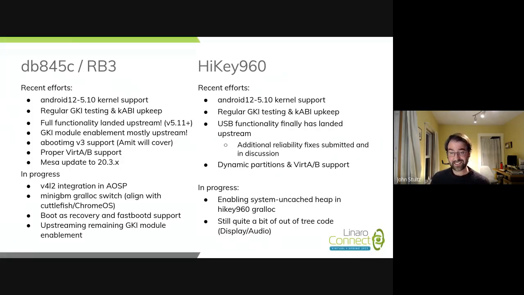Over on the HiKey 960, other than the topics I've already covered, the USB functionality has gotten upstream recently. We have a couple small fixes for reliability that are still pending, but out of the box, it should just work. And then also dynamic partitions and Virtual A/B support have both been enabled on the board to bring it more in line with modern devices.